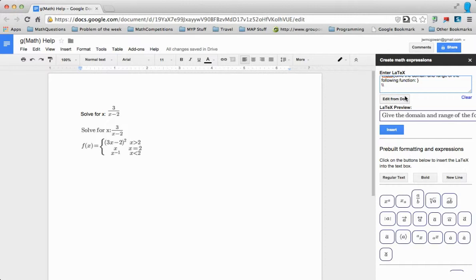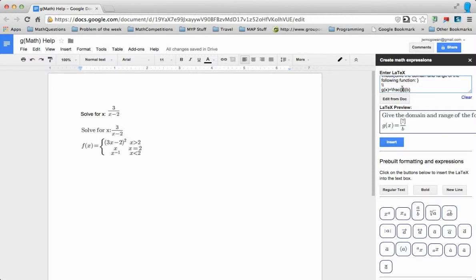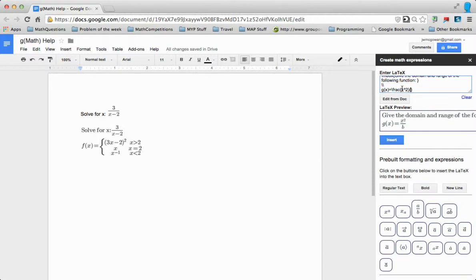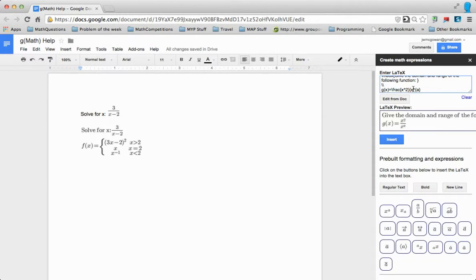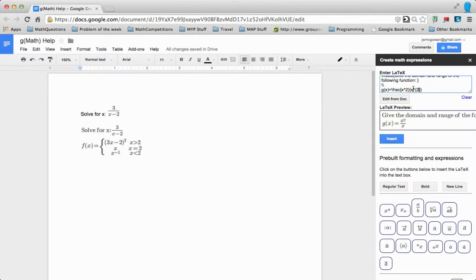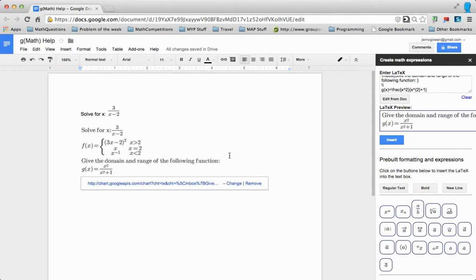So let's say I want to do g of x equals, and then I want to put a fraction again. So I'm going to do the fraction of x squared over, notice I use the caret here for squared, and now I'm going to use the x squared part here for the x to the a, because that does give me my correct syntax there. So I'm going to use x squared plus 1. And I'm going to have my students solve this problem, we'll say, and give the domain and range of the following function.